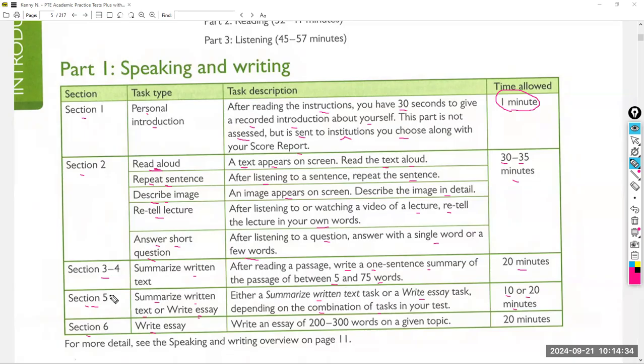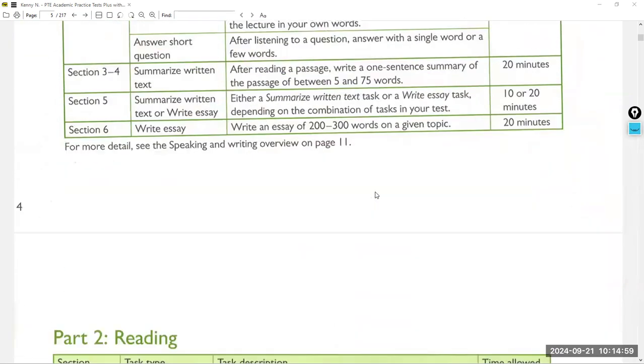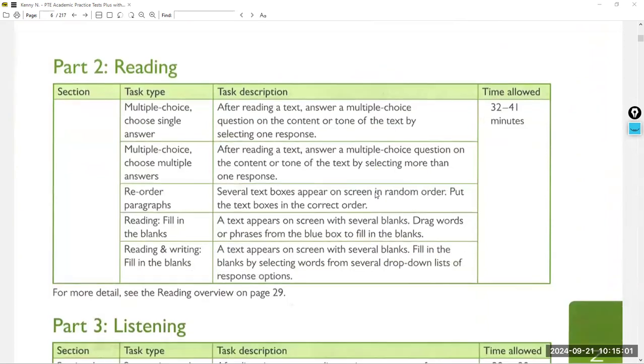Now, the final module, which is section 6 in part 1, speaking and writing, is writing an essay. You have to write a certain essay, and this essay is from 200 to 300 words on a given topic. And absolutely, you have to finish writing this essay in 20 minutes. Okay? So this is about speaking and writing. Now let's talk about part 2, which is reading.